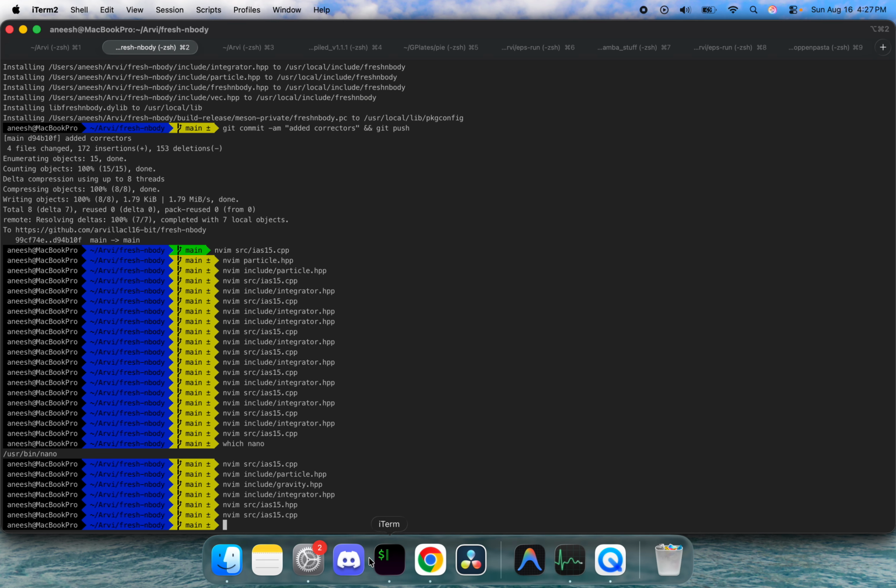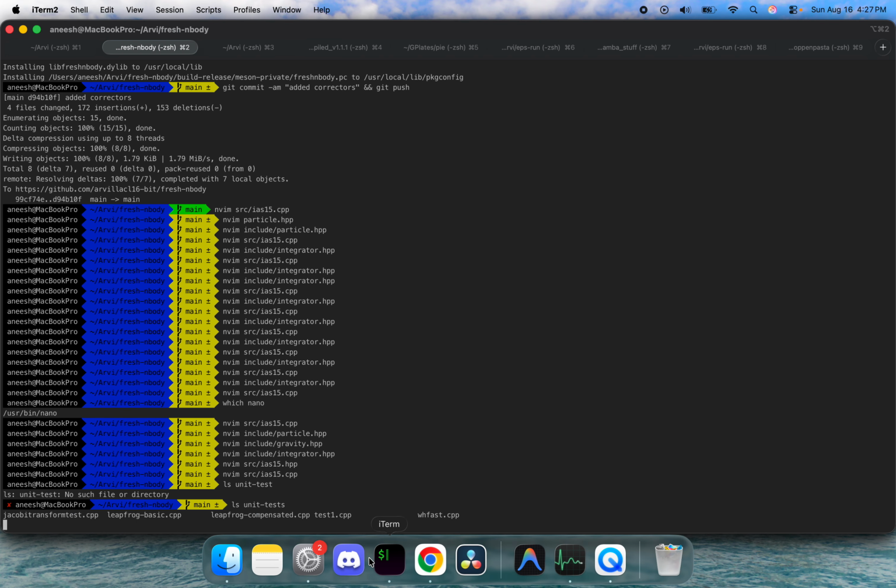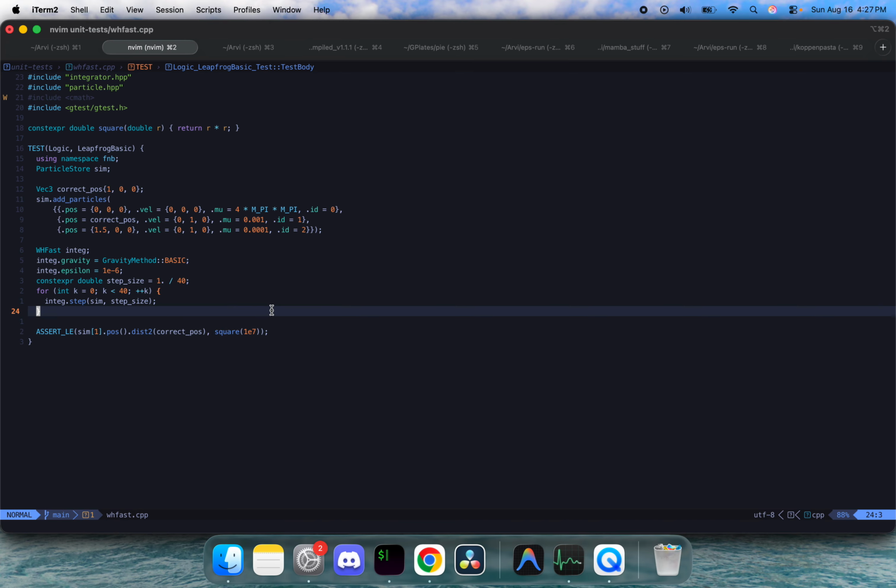Neovim. So now let's make a good old unit test, because I have an entire unit test directory. What's in unit tests? So now you have Jacobi and Leapfrog, test 1, WHFast, and the unit test slash WHFast.cpp. Okay. No, not this. Let's make a new one actually.